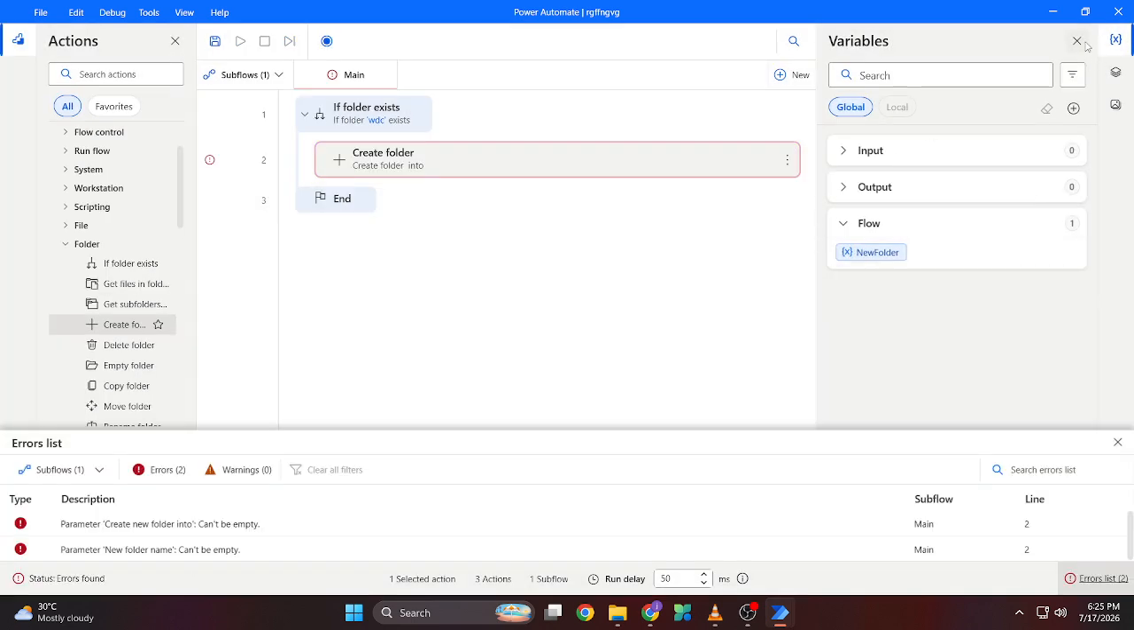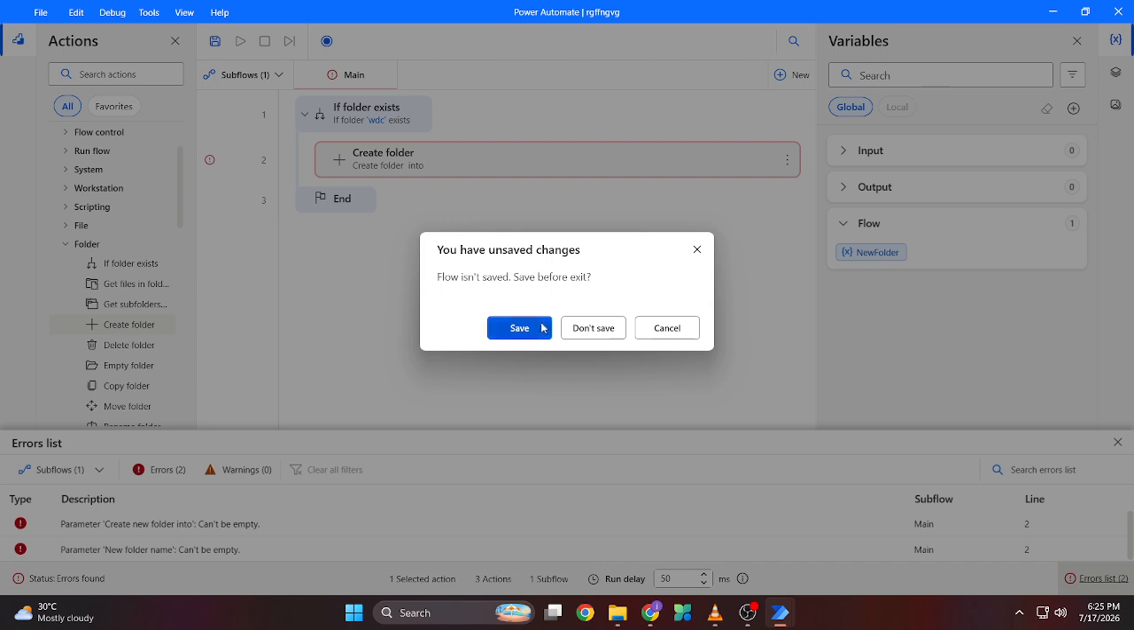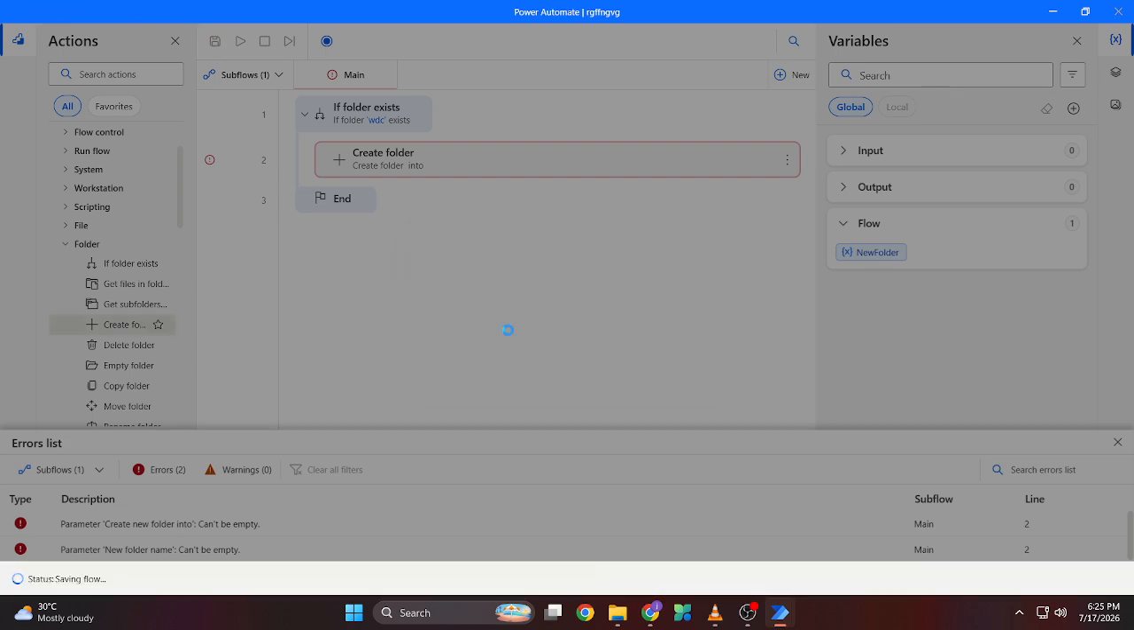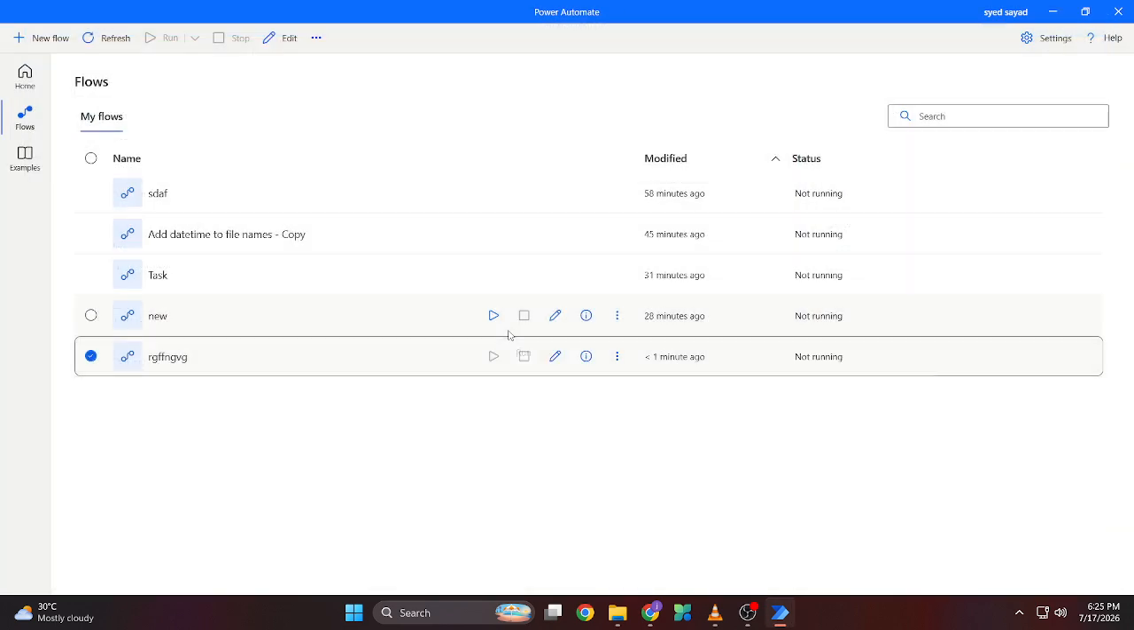Watch each step carefully to make sure the automation behaves exactly as expected. If something doesn't work as planned, return to the designer and make adjustments. You can add conditions, loops, variables, or additional actions to build more advanced automations over time.